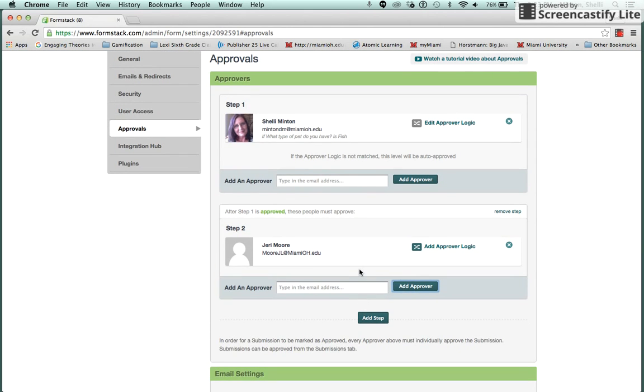If you have multiple approvals and you have logic added to the person in Step 1, but that logic never gets met, the submission will skip Step 1 in the approval workflow and move on to Step 2. This is a good way to have specific submissions routed to different approvers based on set criteria and logic.